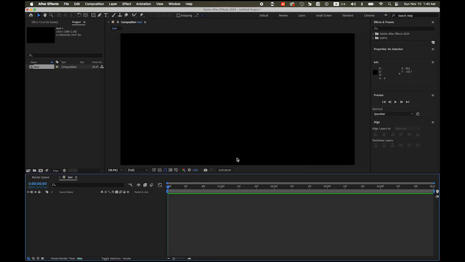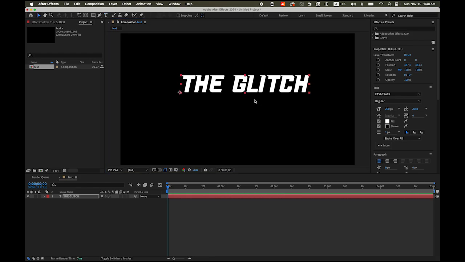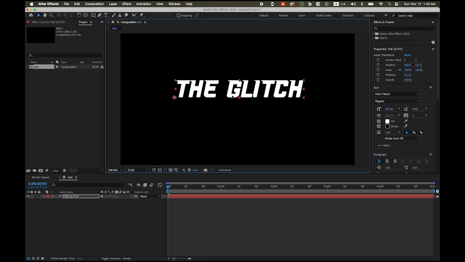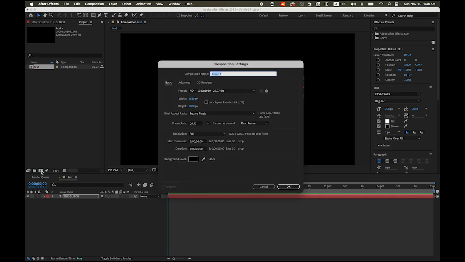So okay. So first in here, once you open a new project, new composition, choose your type tool, and please type the glitch. The glitch. Same typeface. There. So I'm a little upper center. Okay. Then now create another new composition. I'm going to name it map. 5 second duration.